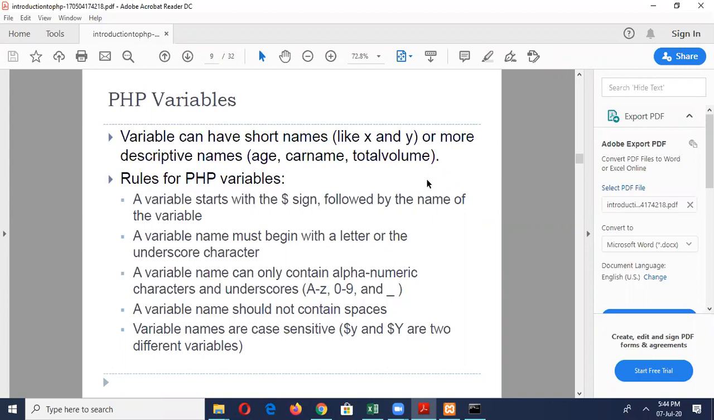Okay, so now you can see in C programming, you started with the variable: integer, space, variable name. You followed with this. So the rule for PHP variables is that a variable should always start with the dollar symbol, followed by the name of the variable.